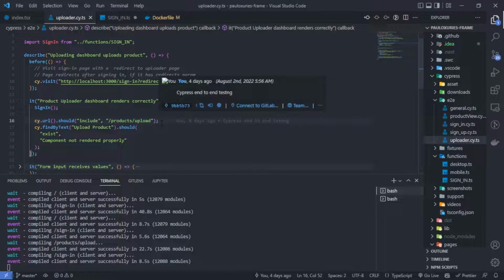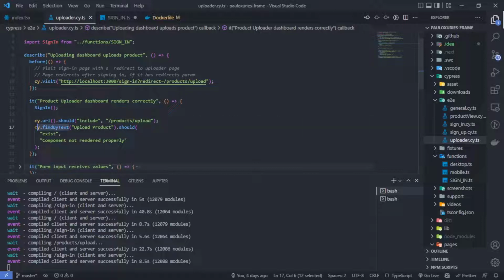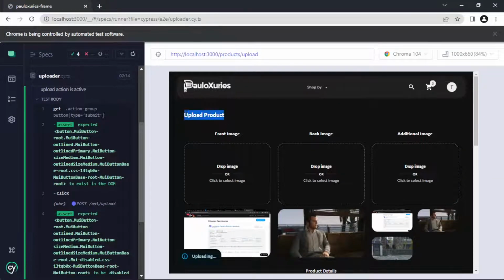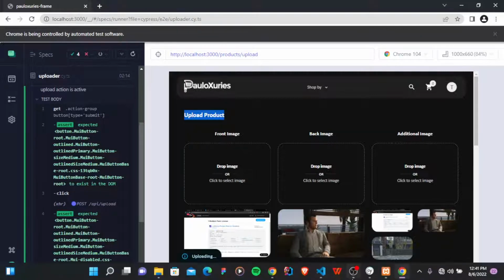That means maybe the user is not an admin or something is wrong. Then it's going to find by test. Now I assume the page is on the product uploading page already. So it's going to find by test upload product, dot should exist. If you check here, I have a test here, upload product. So it must get this test. That means the product uploading dashboard renders correctly.